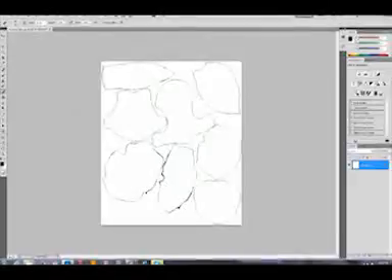And now we print it, and then I'm going to color it, which I'm going to show you. Alright, I printed out the skin map. I know it's hard to see, but my printer's sucking right now.